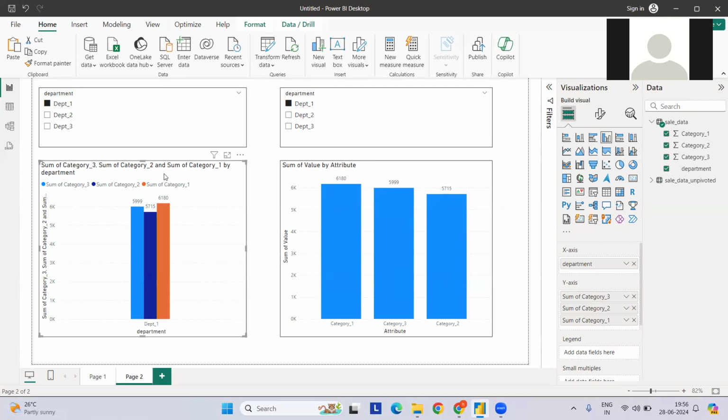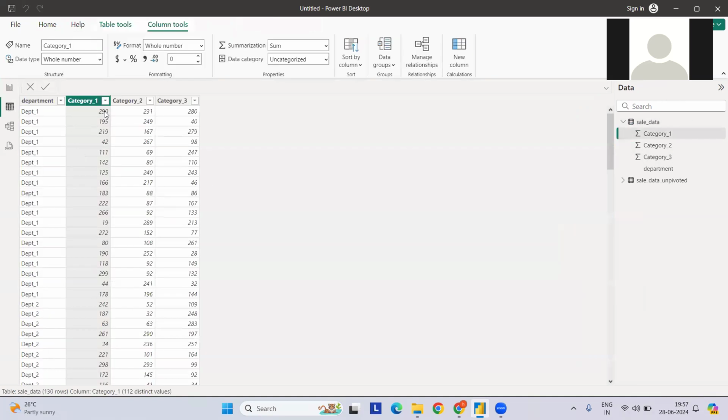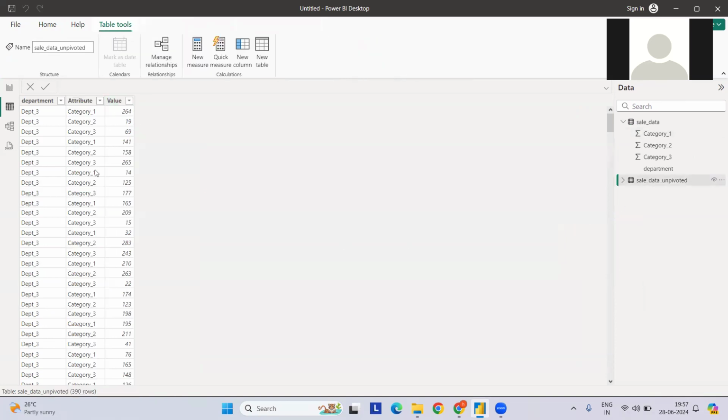So how can we achieve this? There are two options. First, you have the liberty to transform your data. Second, you don't have that liberty. I will go with the first option, showing how you can transform your data into this format. I have done a very simple thing: from this data source, I have converted to this unpivoted structure. How you can do this is quite easy.